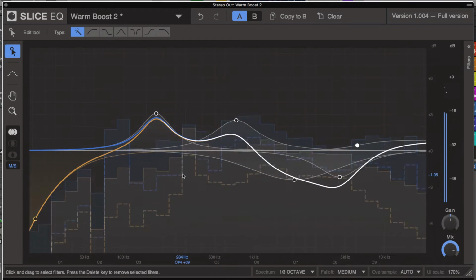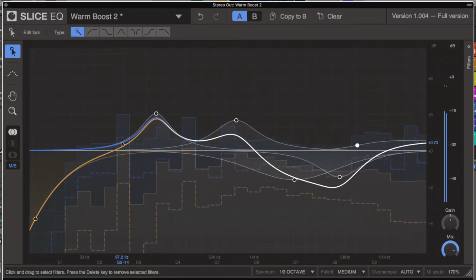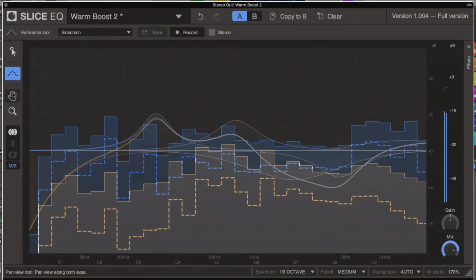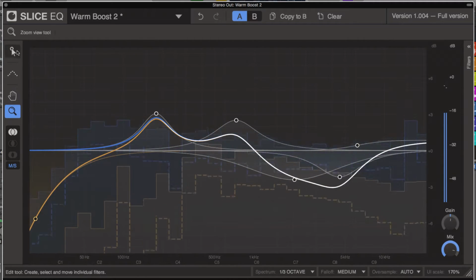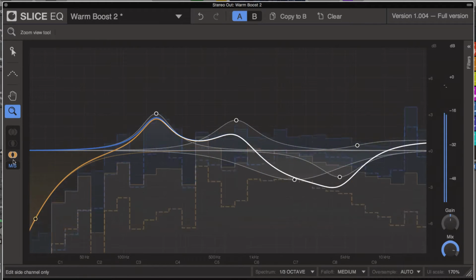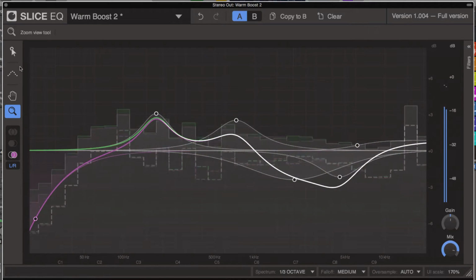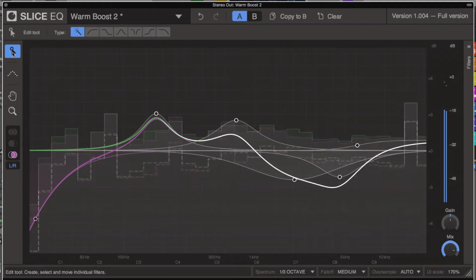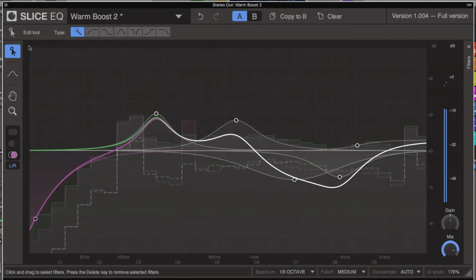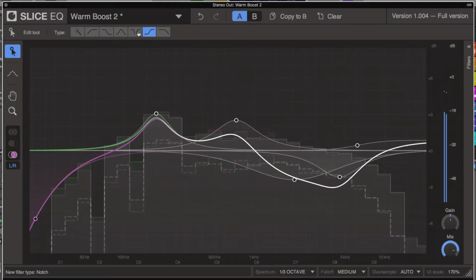Slice EQ features 2 toolbars. Various tools and stereo editing controls are selected in the vertically arranged one on the left, and contextual options for the current tool appear in the horizontal one at the top.